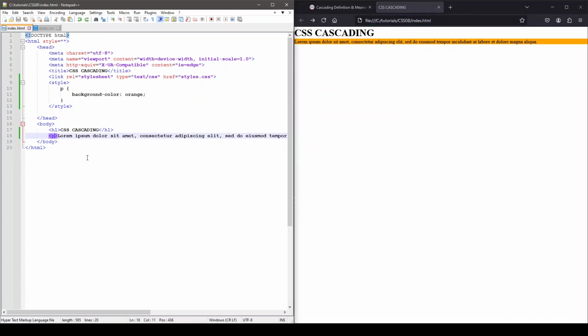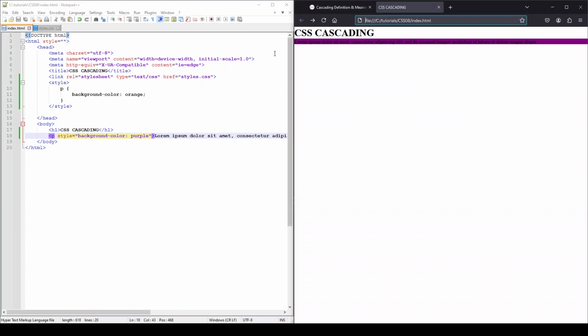Lastly, if we declare an inline CSS rule to the p element, the inline rule will take precedence over those contained in both the style tags here and within the imported style sheet here.